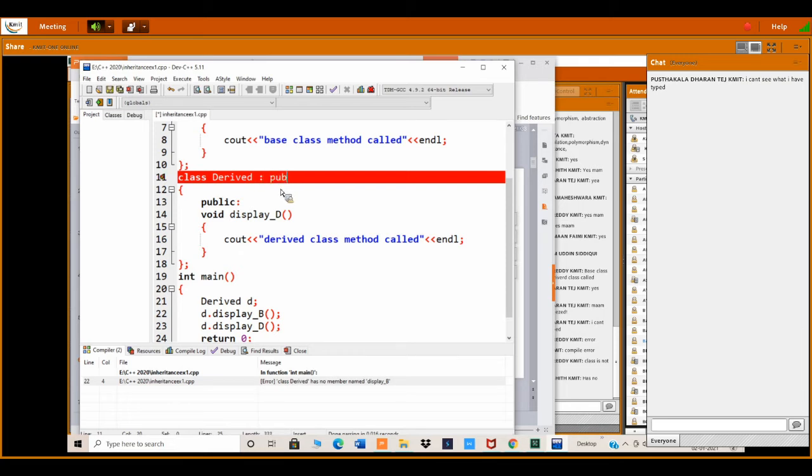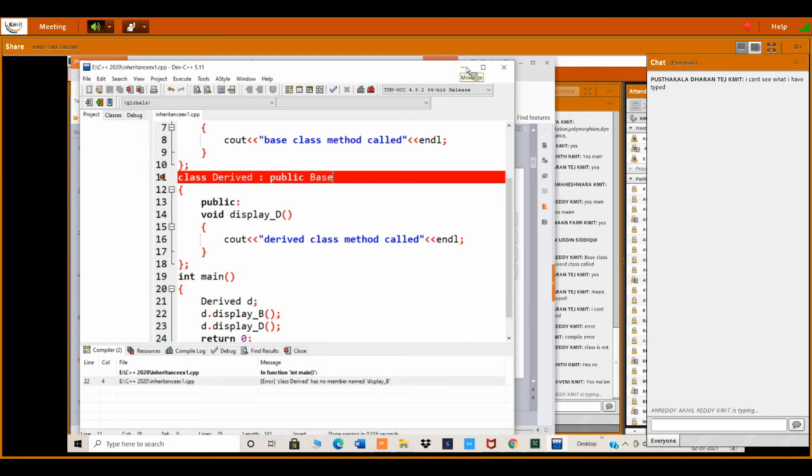So public derived, this public base. That's it. Okay, ma'am. All of you have executed this. So let's have a little more modification to this if you have followed, and I'll show you.